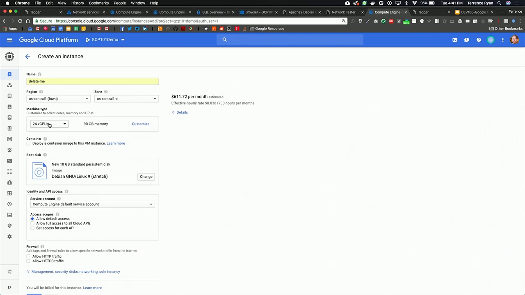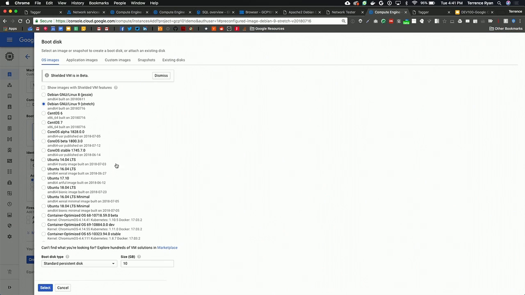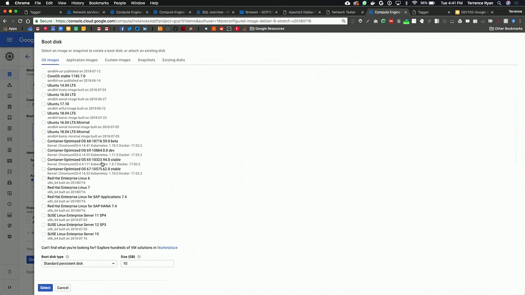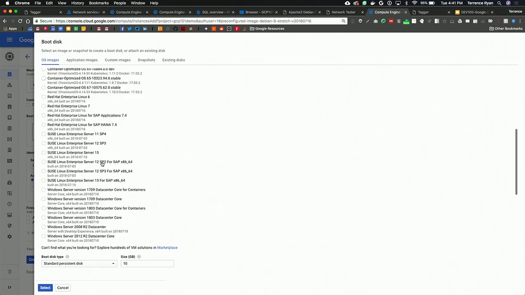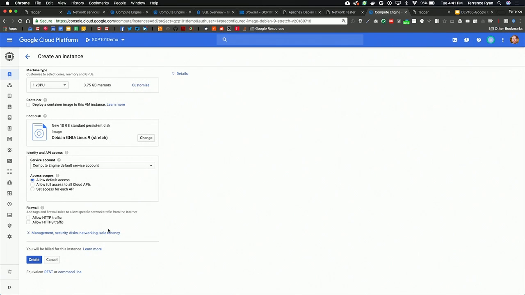I'm going to switch back, though, because I don't need that many processors. I can change my disk image. And you'll see that I have a whole bunch of flavors of OS: Ubuntu, Core OS, container optimized OS, Red Hat. All the way down here, Windows. Yes, you can run Windows on Google Cloud Platform. I'm going to stick with what I have because I like the defaults.